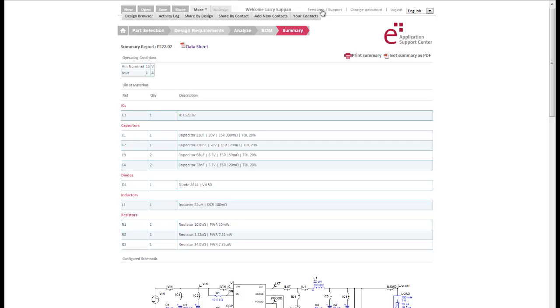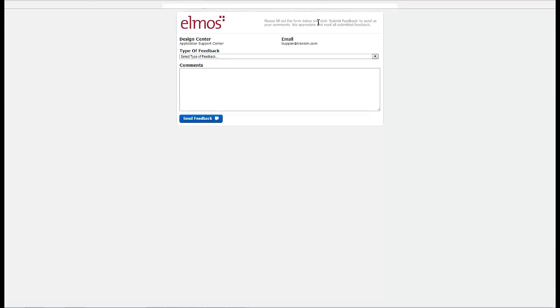Finally, the feedback. Just like design is an iterative process, online tools are iterative. Your feedback will improve your experience by helping us evolve the tool. Please use the feedback button and let us know your thoughts.